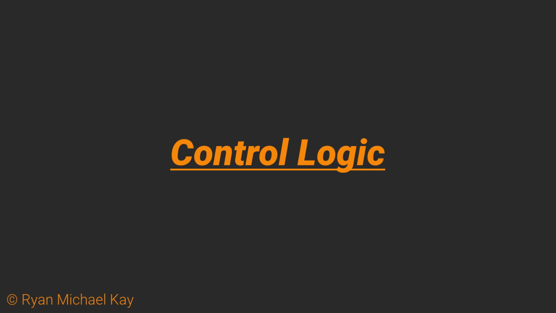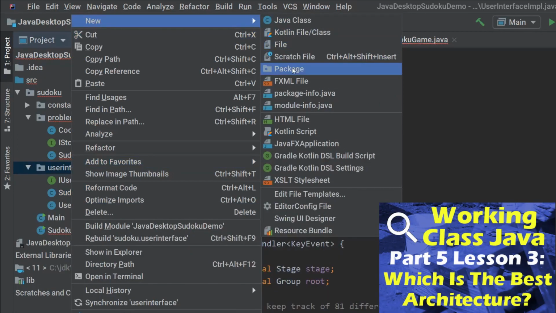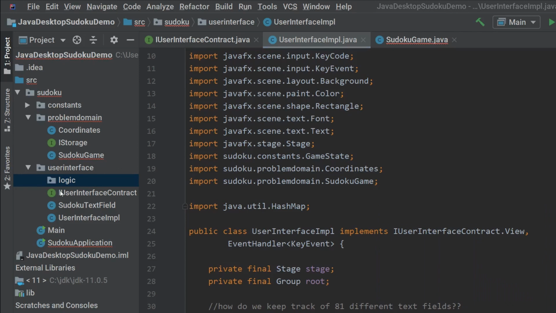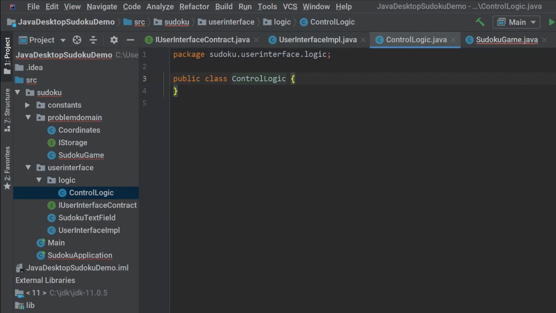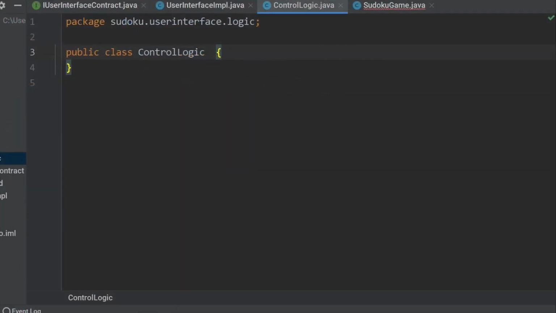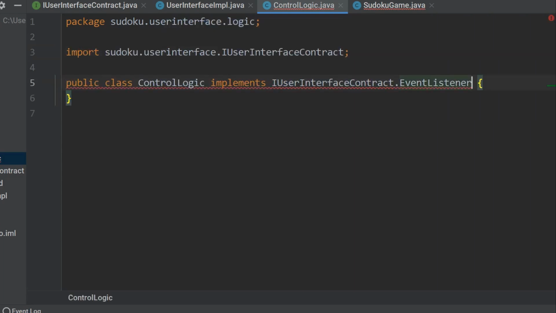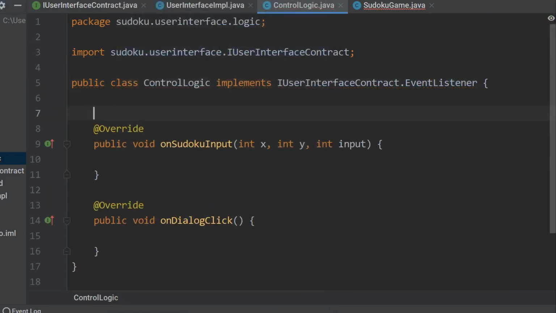Okay, so we're now going to code the control logic class, which is again kind of like a controller or presenter. It basically manages the interactions between the user and the user interface and the back end of the application, which would be like the computation logic. So it's going to extend the EventListener interface, which we defined in the previous lesson or video. And again, I'm going to hit Alt Insert, and that'll bring up that dialog where I can implement the abstract methods.